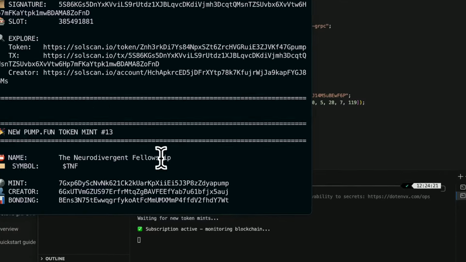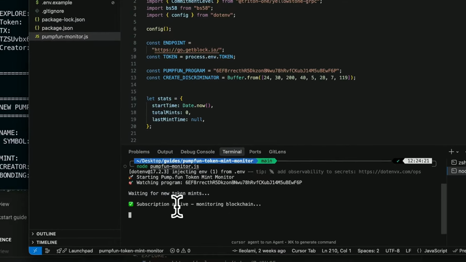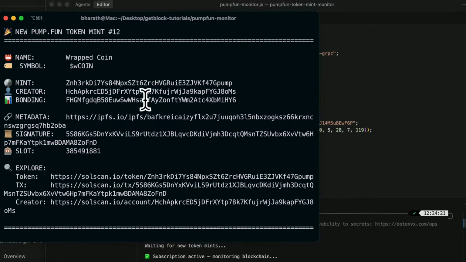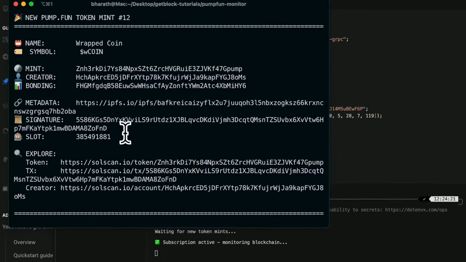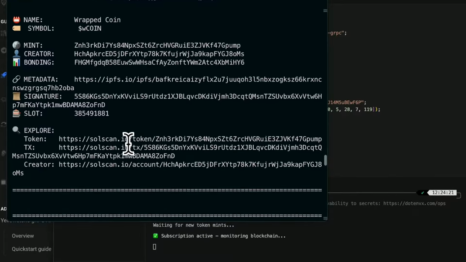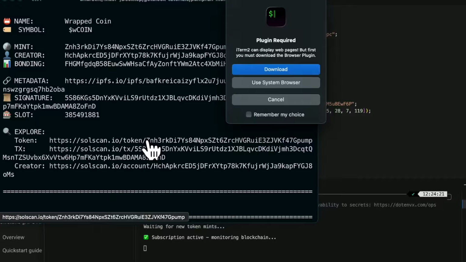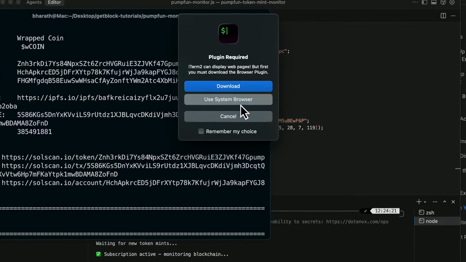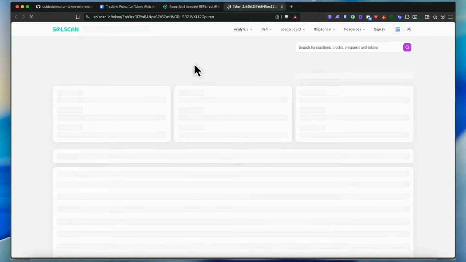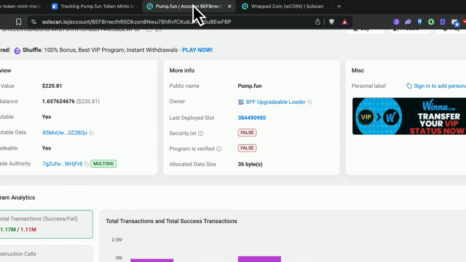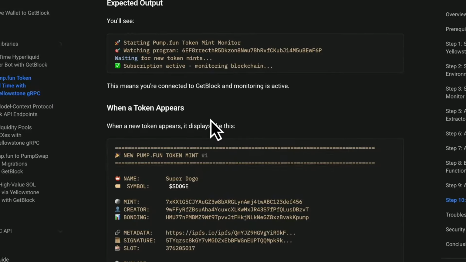We have to wait for a while if you want to see these token mints, but essentially this is how you're going to receive them with the name, symbol, mint, and you're going to get links to the explorer, the transaction, and the creator. And all of these again will show you everything about this particular token. So as you can see, this is one token that it's showing you. And that's just how the entire process works.